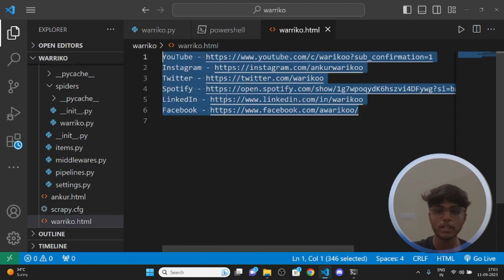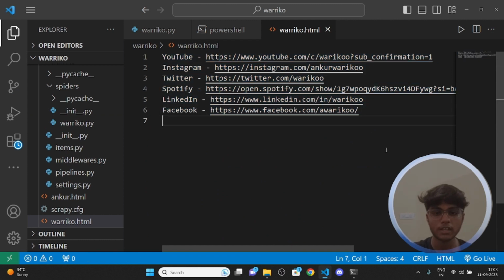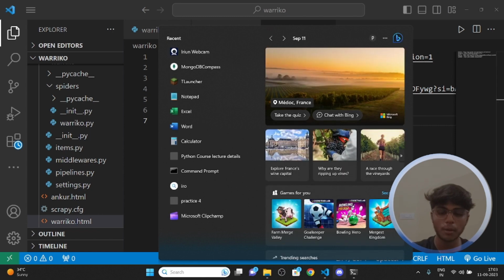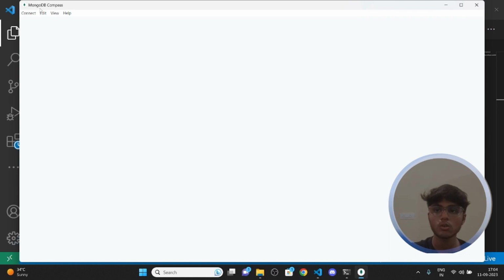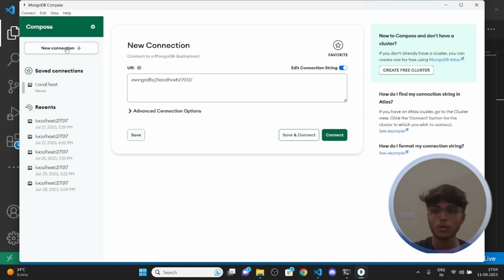But we want these details in our MongoDB Compass, right? So I'm just going to open my MongoDB Compass because that is what I was going to do, right? I was going to connect my Atlas to my Compass. So let it open, and all right, I'm going to click on new connections.